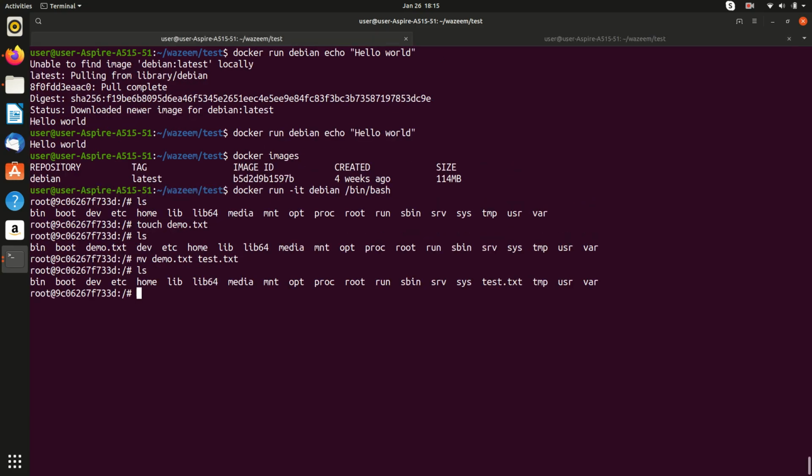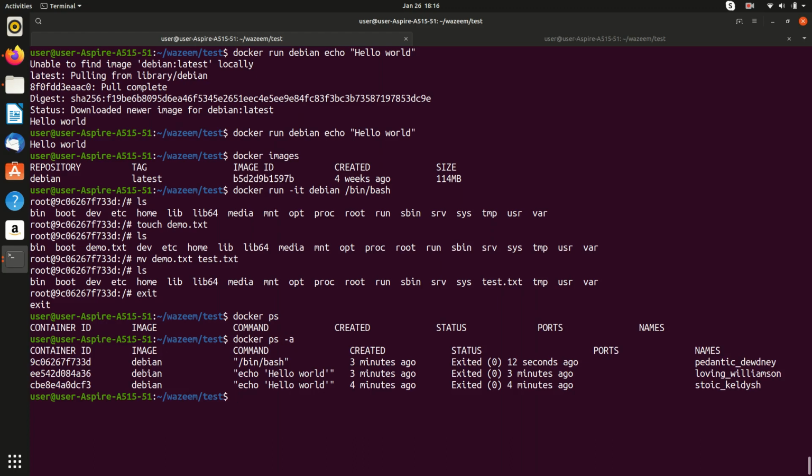Now exit the shell. This will stop the container. If you run docker ps, you should see there are no running containers. However, this doesn't tell the whole story. If you type docker ps -a, you will get a list of all containers including stopped containers. An exited container can be restarted by using the docker start command.